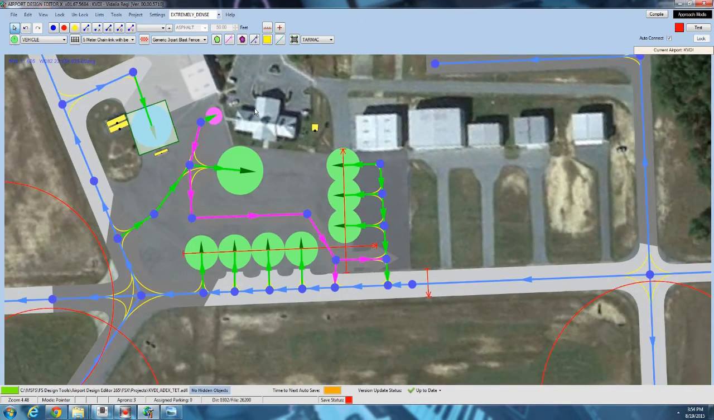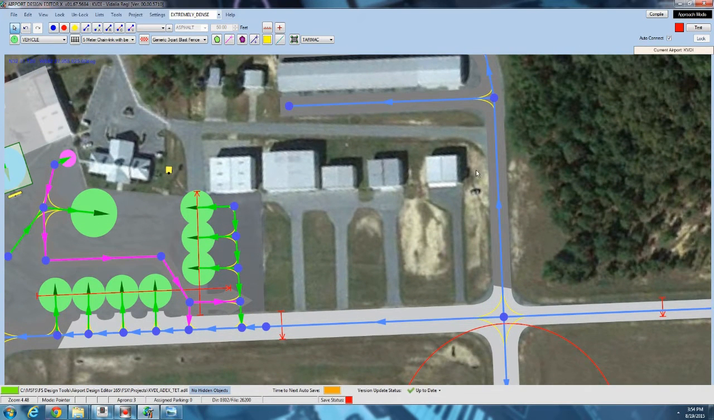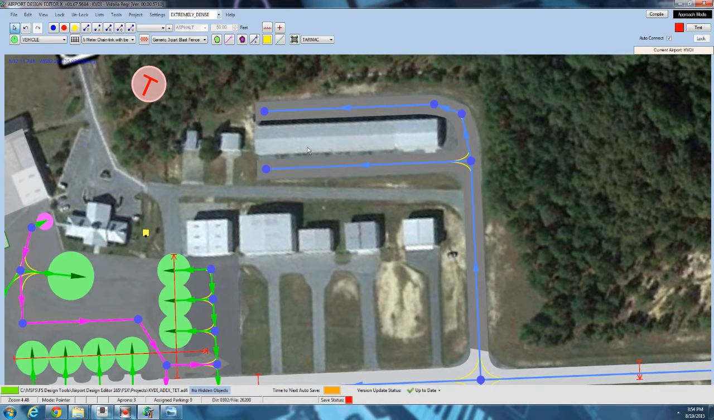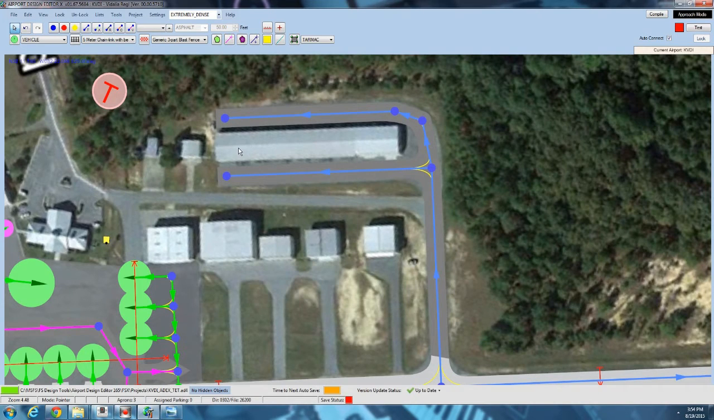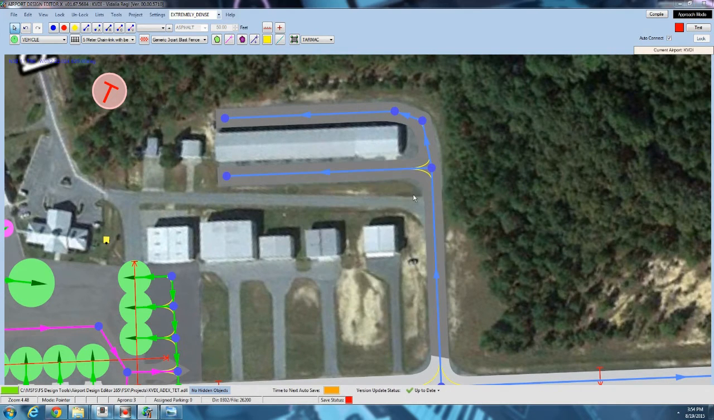Okay, speaking of hangars, we have some here. We got, obviously, look, a couple of medium and small. T-hangar right here. Let's add some hangars. Now, I'm going to show you two ways. We're going to add a generic hangar here for our row hangar, T-hangar. The way we do that is we go to Add, Generic Building.